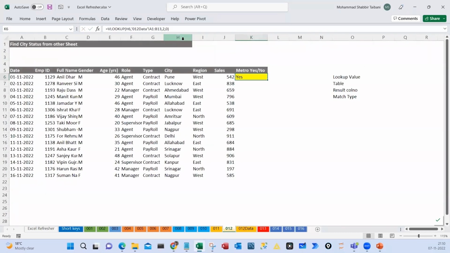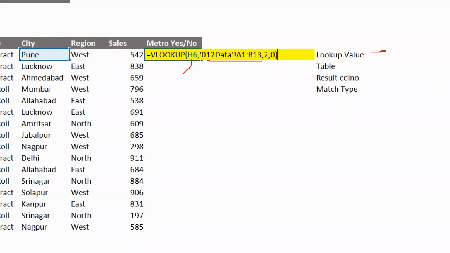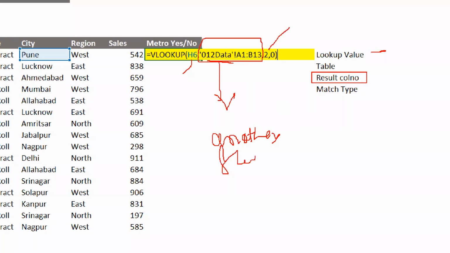You have the answer here. So simple, this formula. Look at this. H6 is your lookup value. This is your table array. The table array is available in another sheet. 2 is what? 2 is the result column number. You're looking for the second column value here. And 0 is what? A match type.